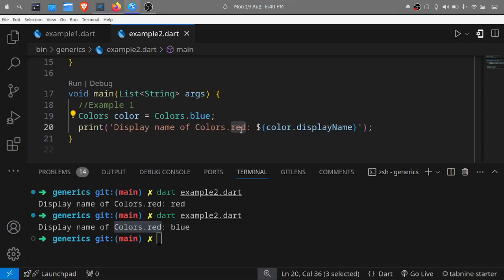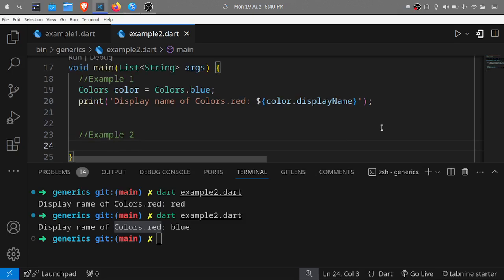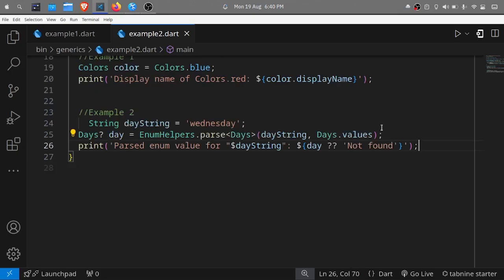So we continue. Now in the next example, we're going to try to parse a string to get the corresponding enum value. So as usual, I'm just going to paste the examples I have so that we can go faster. And this is example 2. Let me close this for now. So what is example 2 actually doing?